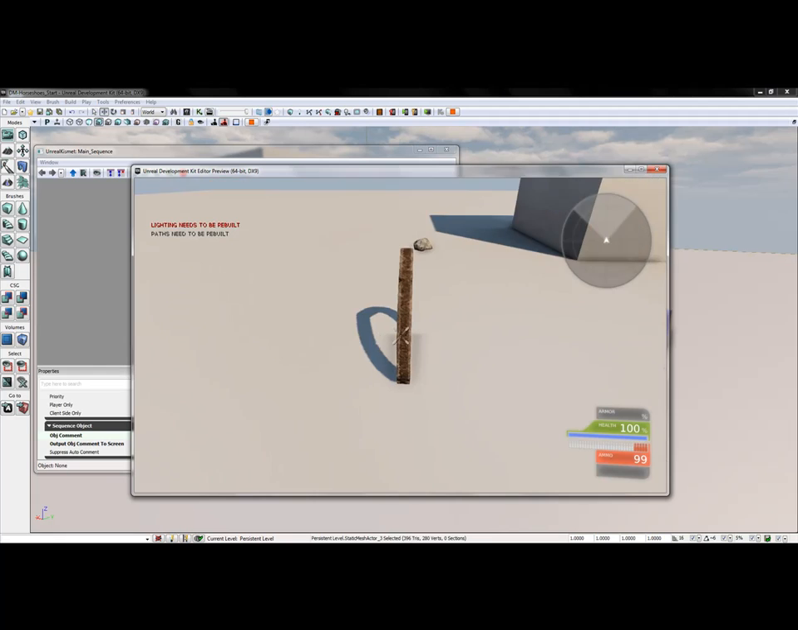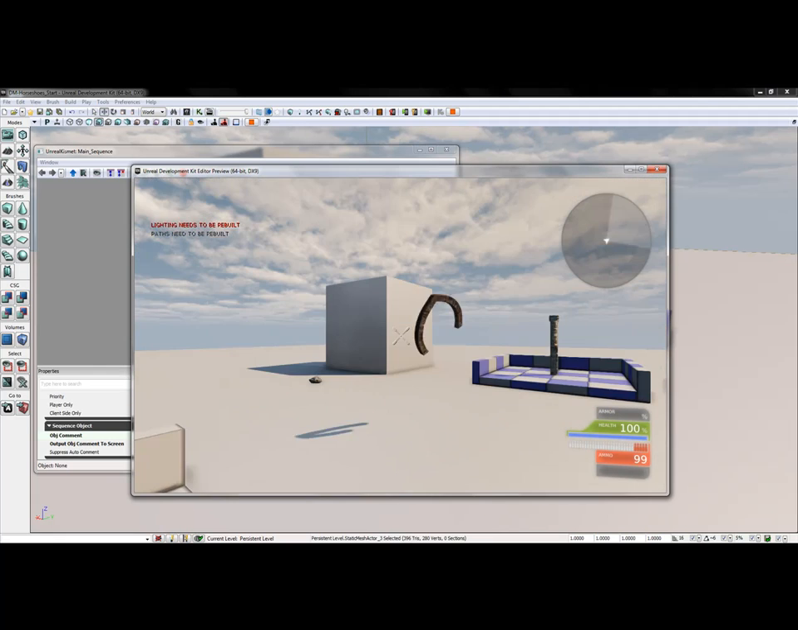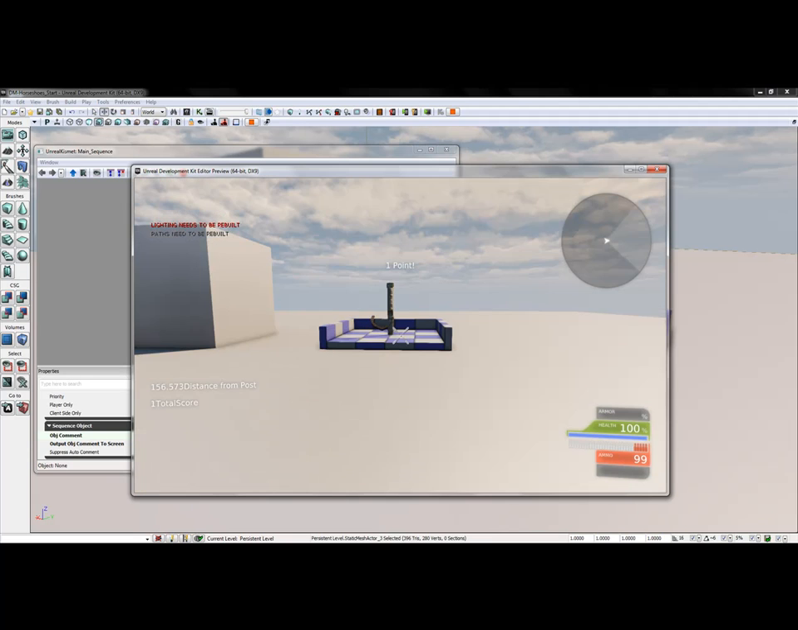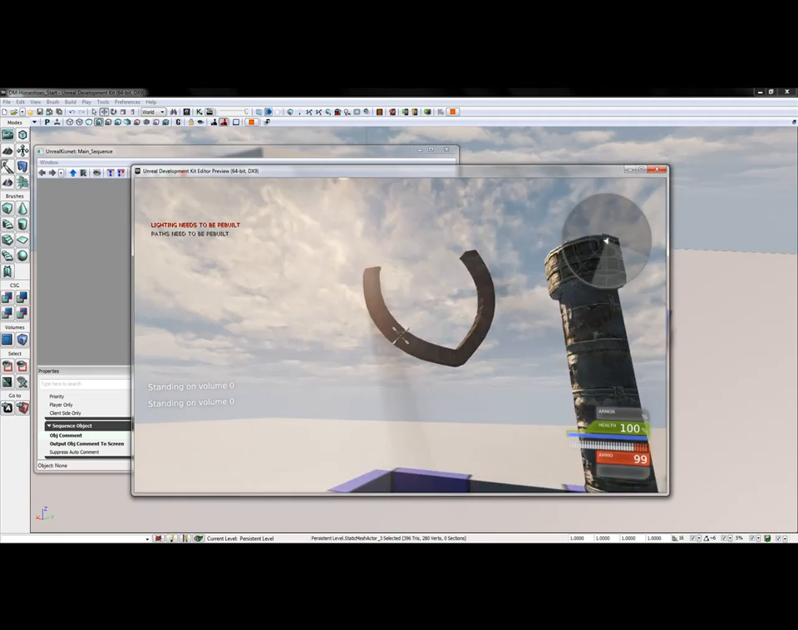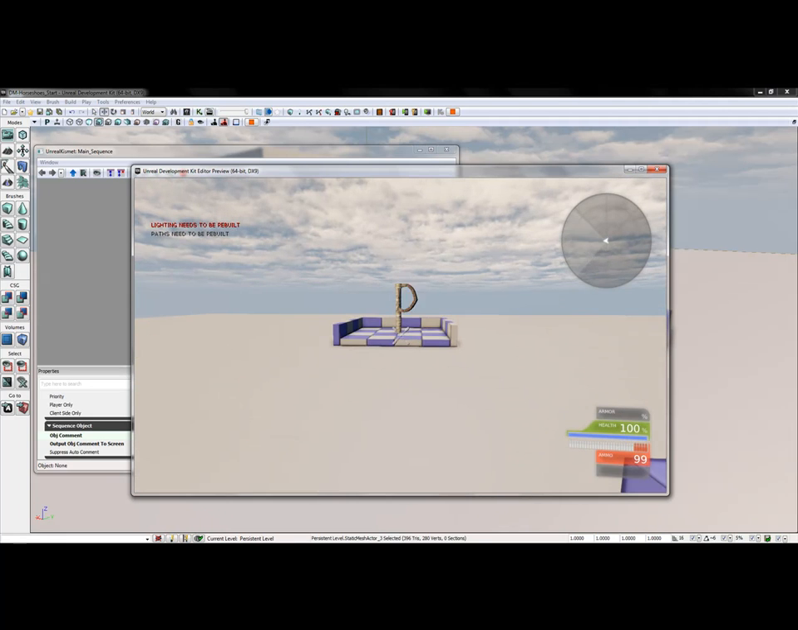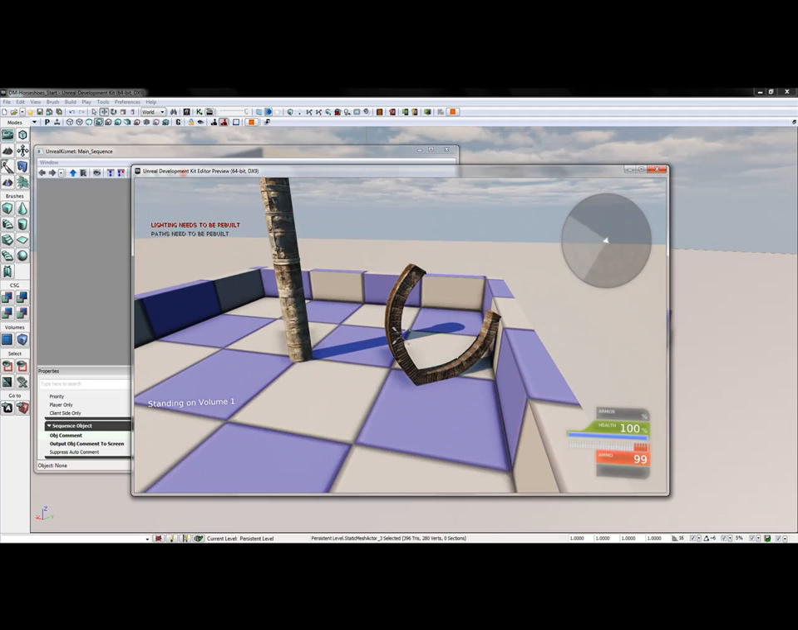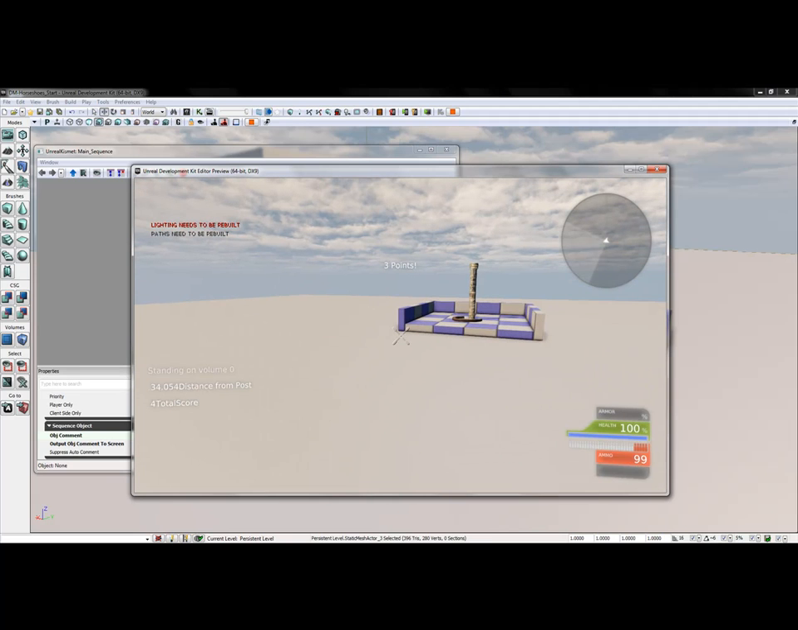Switch to the physics gun. And now it says I'm standing on volume 1. And I scored. And I got 1 point because I'm not very good at this. But let's try it on the other side. See if we can get this to work. Oh! Okay, so that one, there we go.